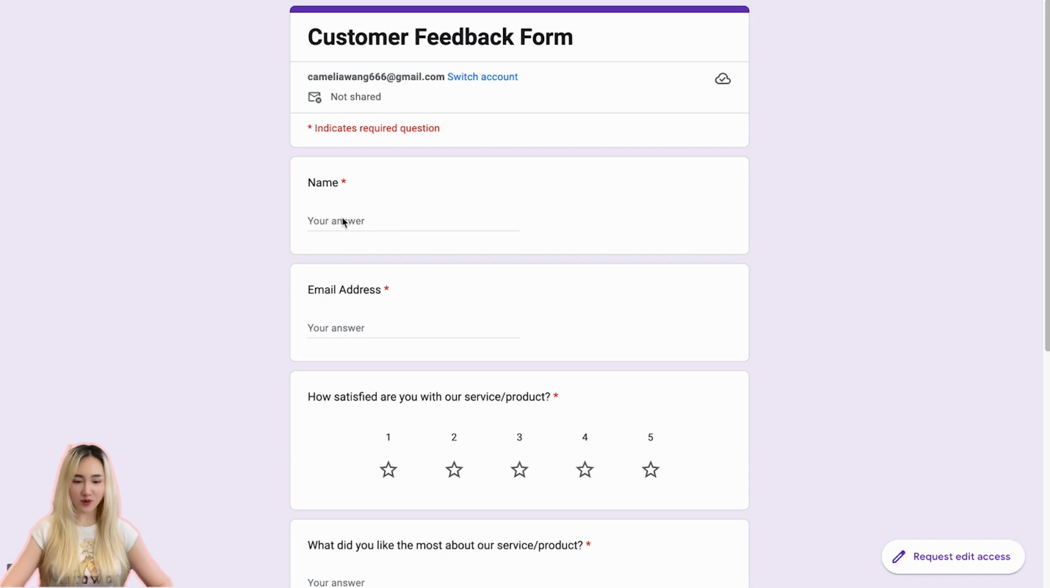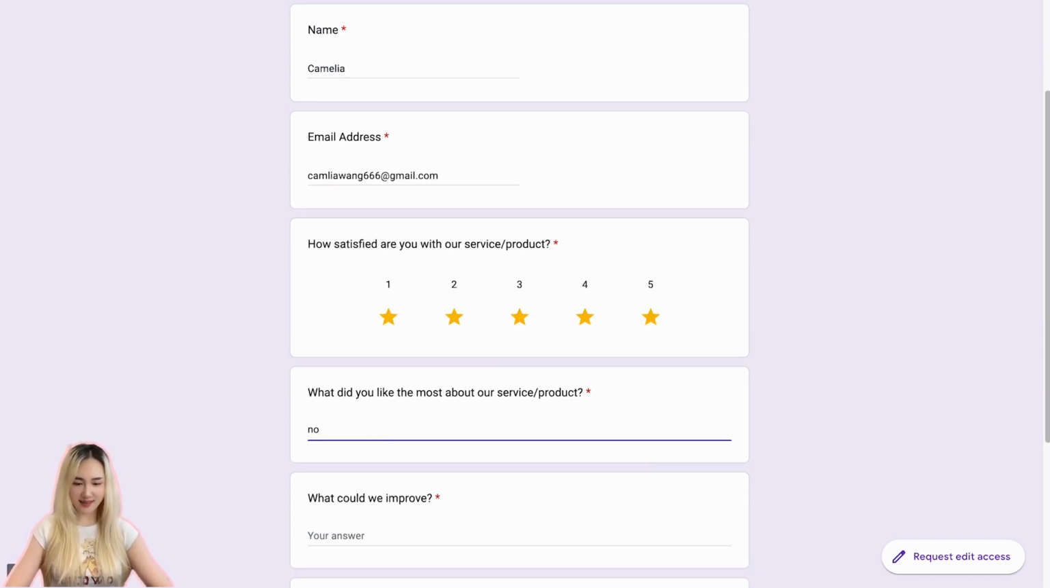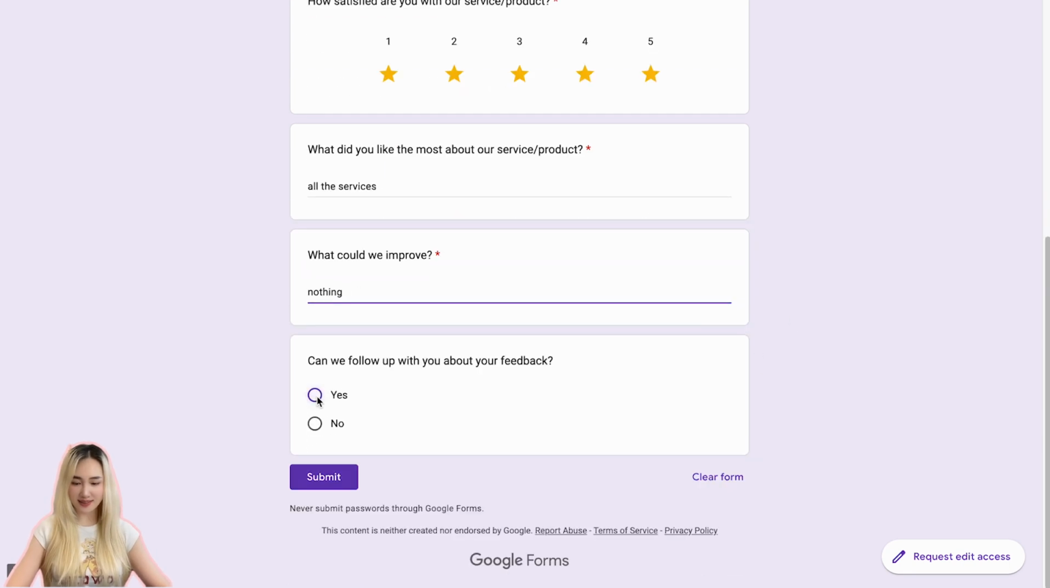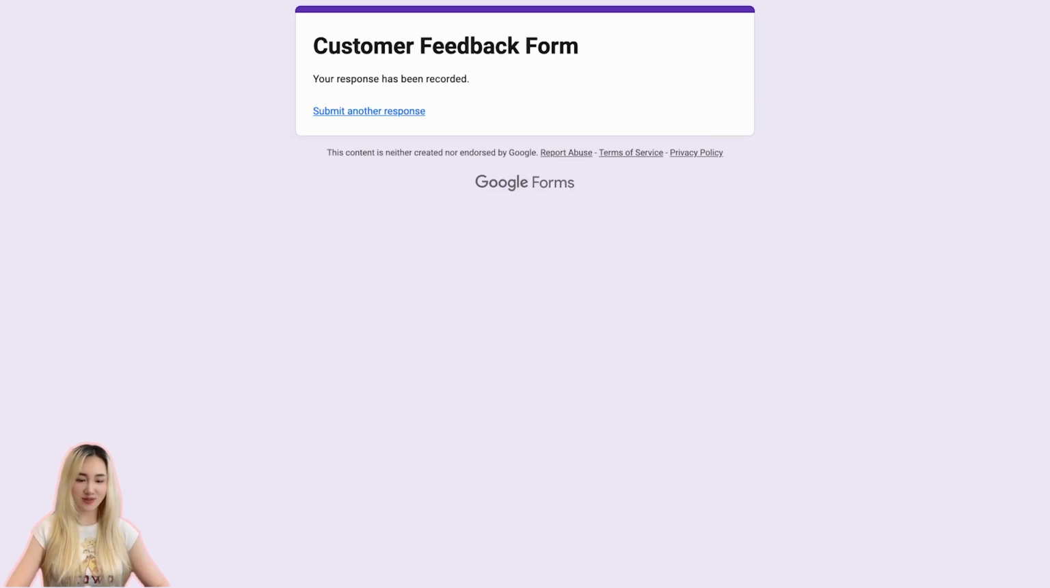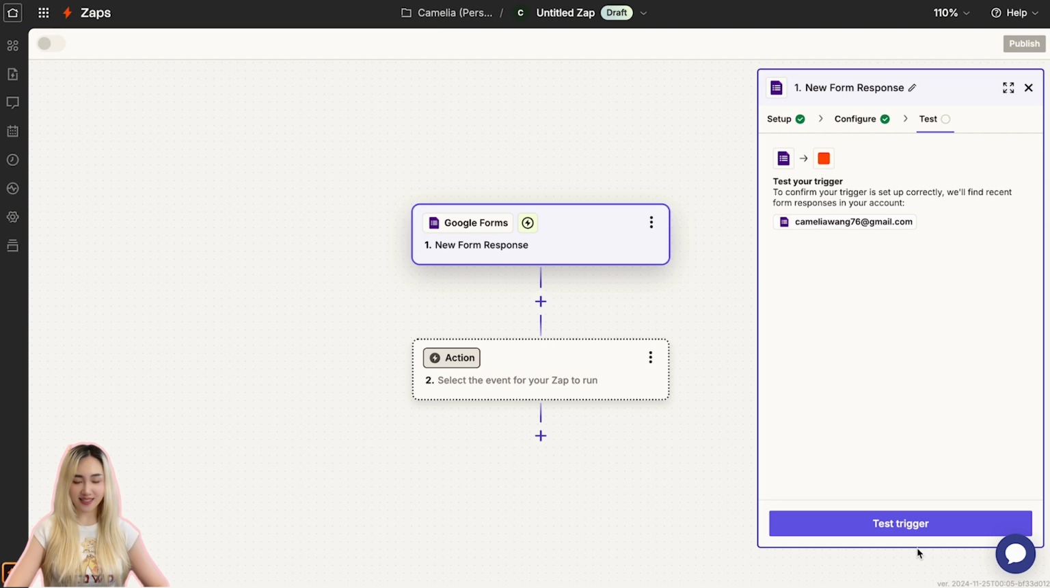I will submit the form and see if Zapier can pull the information correctly from the Google form I submitted. I will type the answers inside the form: the name, email address, and the ratings, all the services, nothing to improve, and yes, and hit submit. Alright, now let's head back to Zapier and see if it gets the data I just submitted.